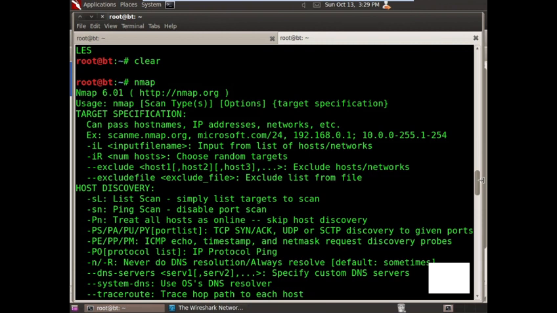You can also, out of a range, tell it to choose random targets, because a lot of intrusion detection systems will pick up when you scan sequential IP addresses. So if you use random ones within that IP address range, that might help you get a more stealthy scan. As far as host discovery goes, again, several options here.